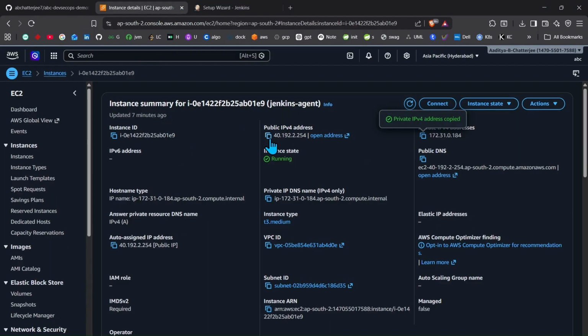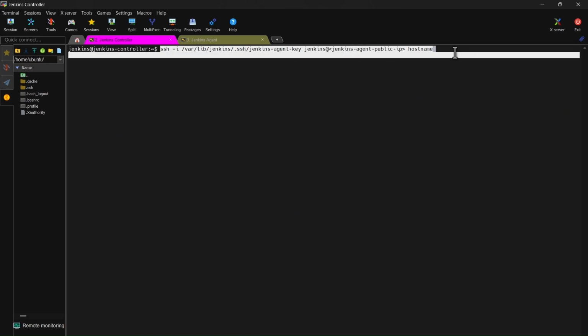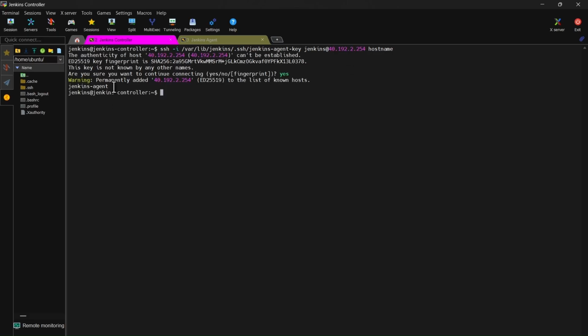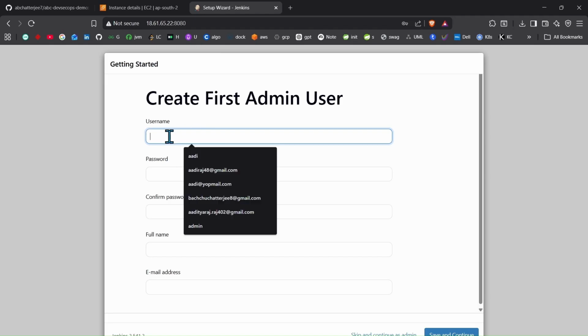Just to cross check. Generally, before accessing from the controller to the Jenkins agent, we use a private key. Let me test it first. So yeah, fine, done. We can see there is a Jenkins agent there, right? So it is working, cool.